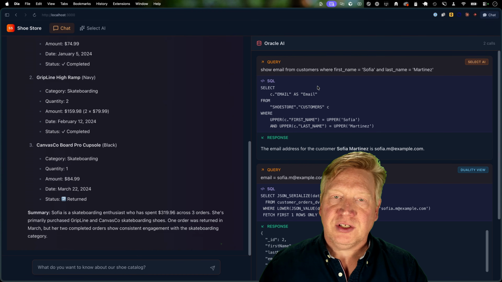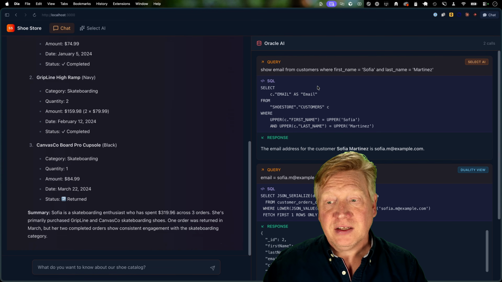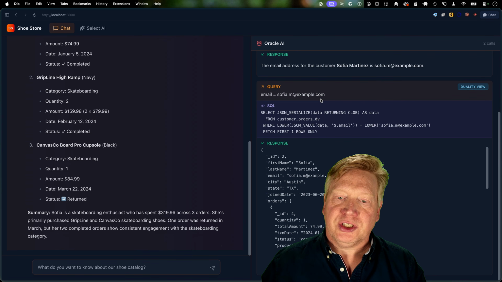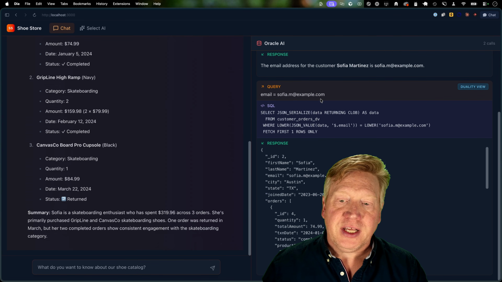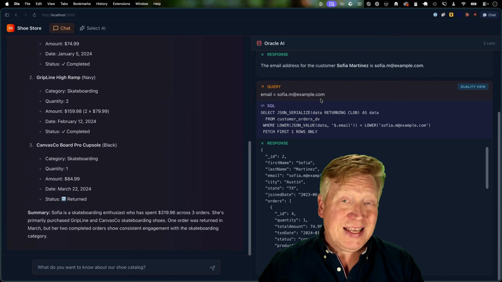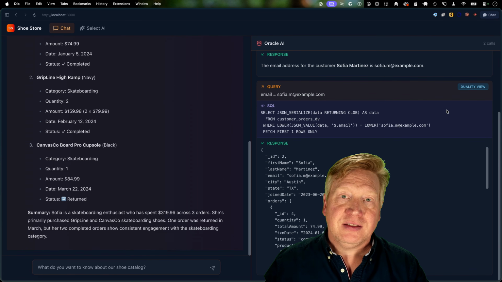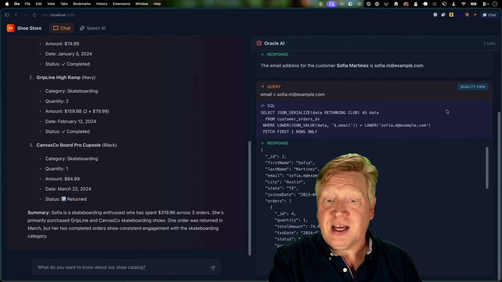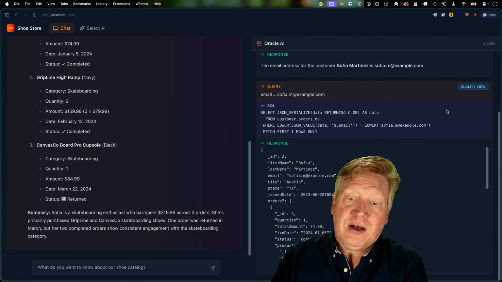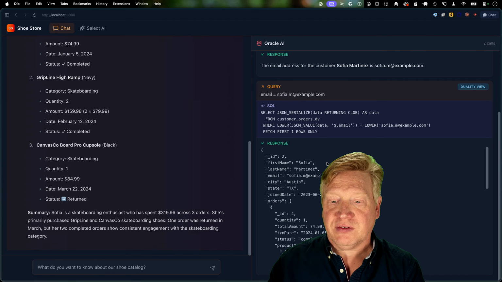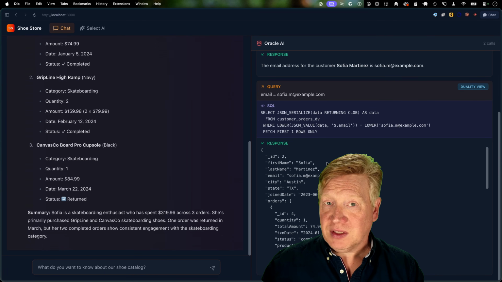So what it's going to do first is use that Select AI to go and find Sophia Martinez and then get her email address. And then it's going to use a JSON Duality view to go and get all the data for Sophia Martinez based on that email. And so that's why you see this Duality view tag over here. That's a different tool. We're using two tools here. One is to use that Select AI, and the second is to use this Duality view as a query. So you see here that we're returning JSON from this. That's the JSON serialize. Pretty easy.